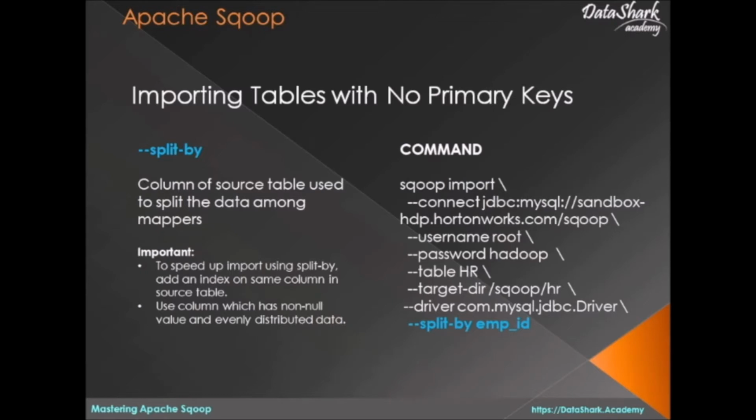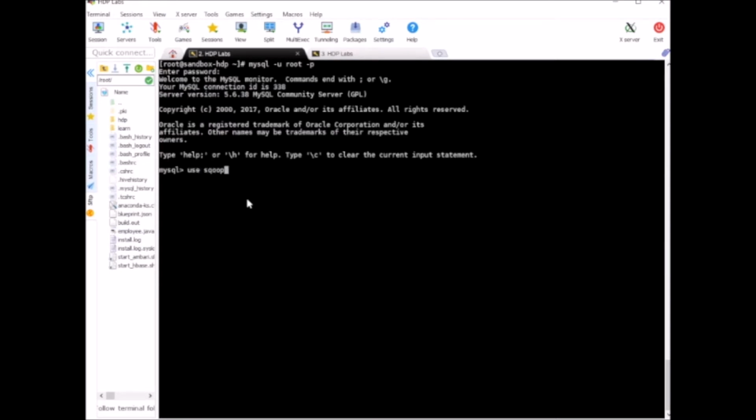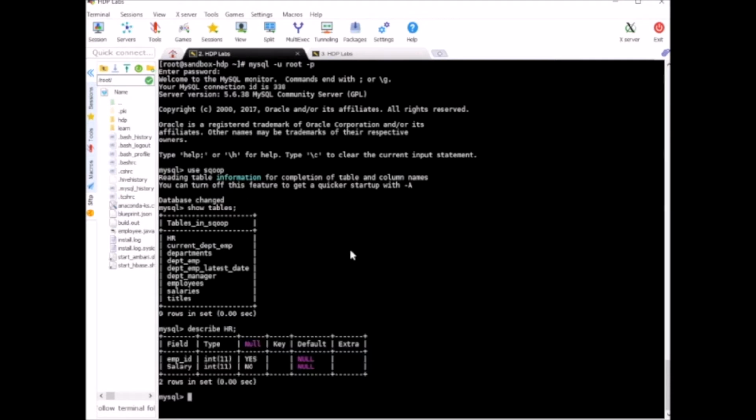Now, in order to run this exercise, we need to pick a table which has no primary key. For this reason, we are not going to use the employees table, but the HR table. So let's open a MySQL session and take a look at our HR table. Let's describe this table. As you can see, the key column is empty for all the fields in this table. So there is no primary key in this table.